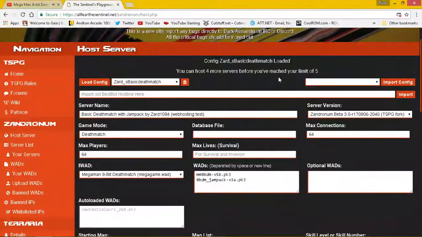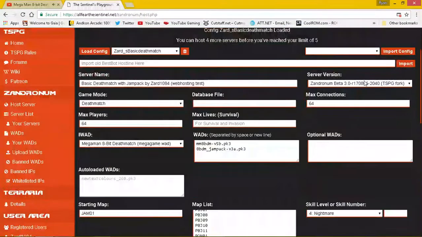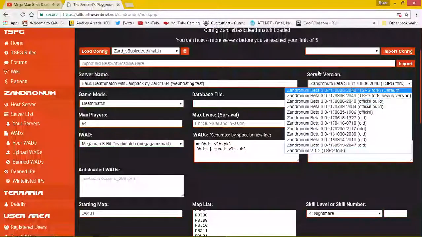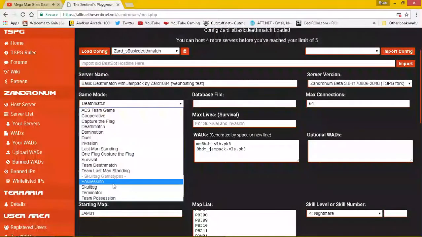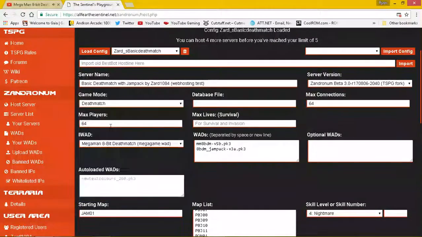Now you can put your server name here, and the server version, just make sure it's the most recent one. Game mode can be any of these, but let's go with deathmatch for now. Database, don't worry about that. Max connections, make sure that's either 32 or 64. Max lives, only use that for last man standing or co-op.